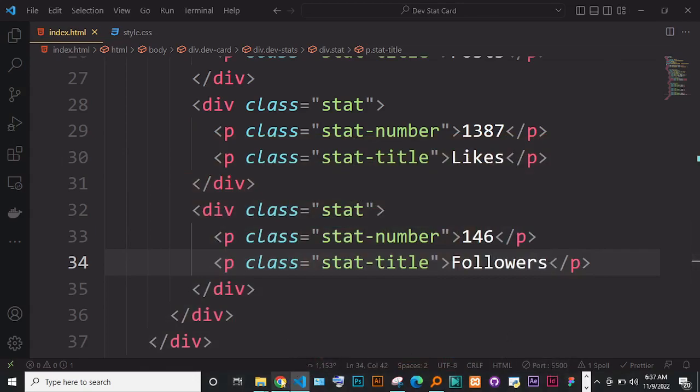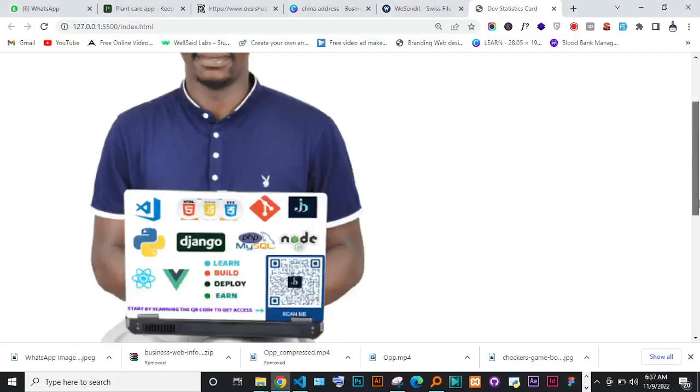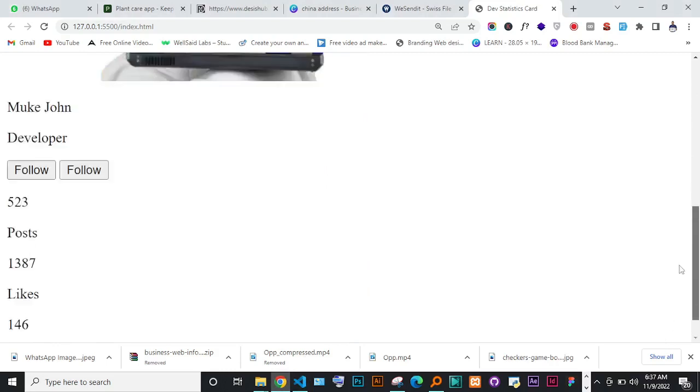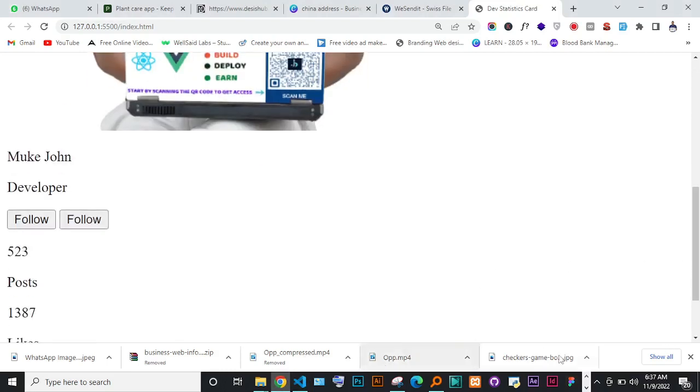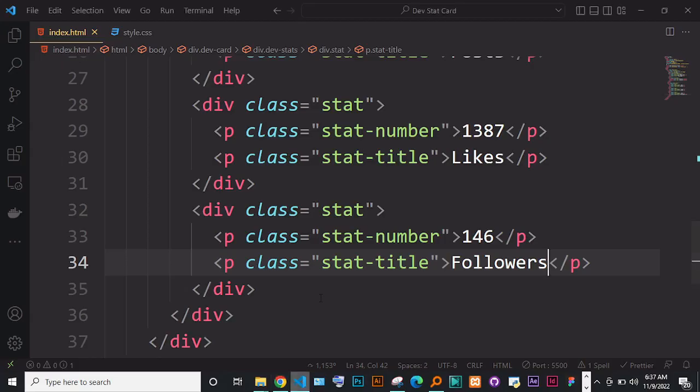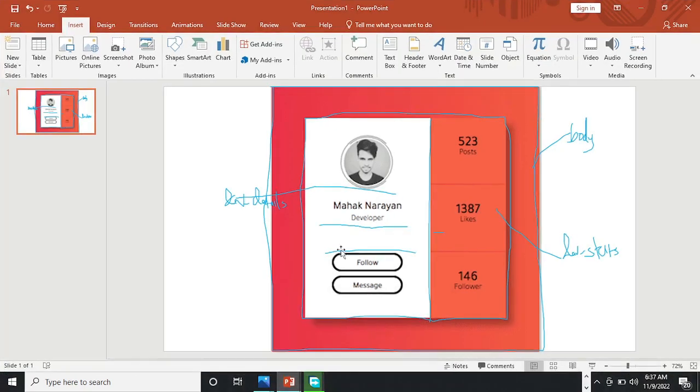So let me go back and I check on the website, and of course it is not looking like anything close to what we want. Okay, so let's start on it. Let's start with the simple ones. For instance, I'm just going to start with the background, right?